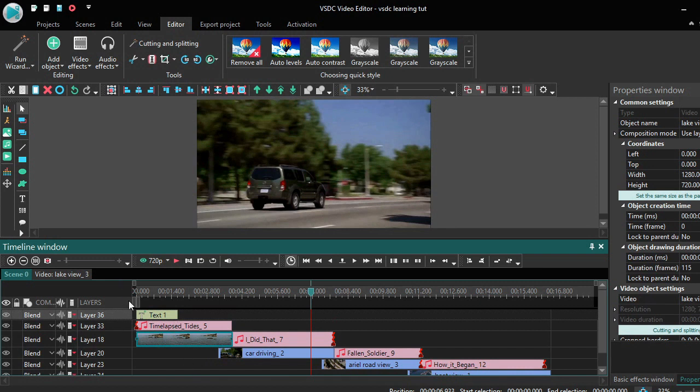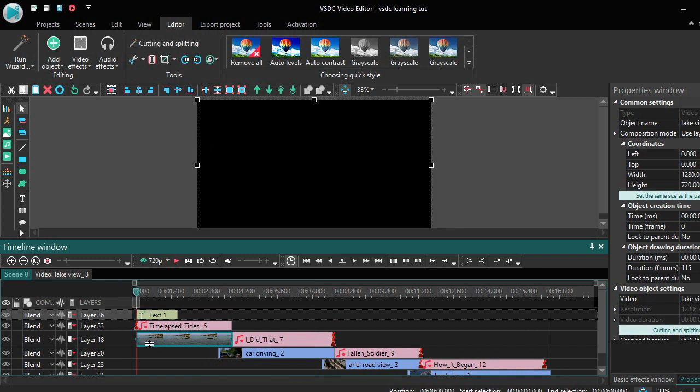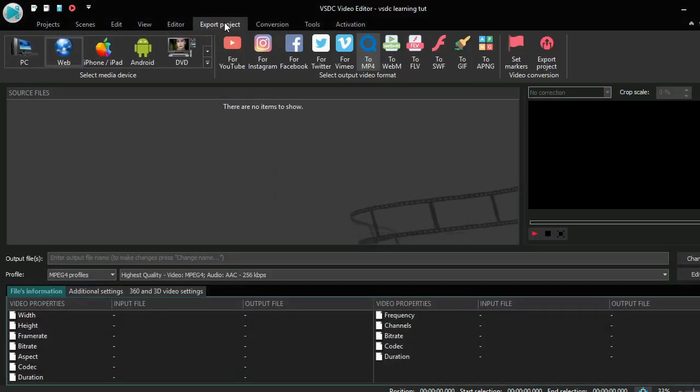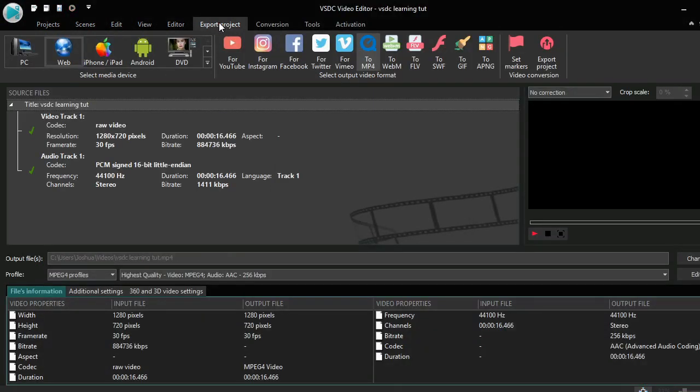So what you want to ensure is that all your things begin at 0 seconds right there, as you see there, so that there is no black screen playing before you export your project. So we go to export project. Come right here to change name.